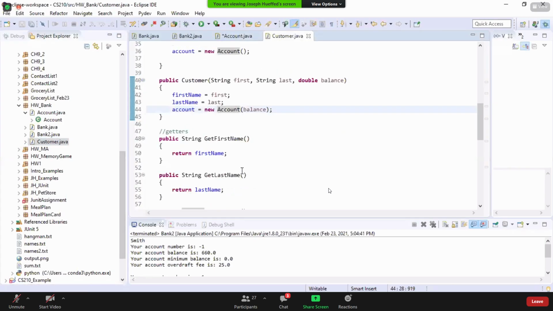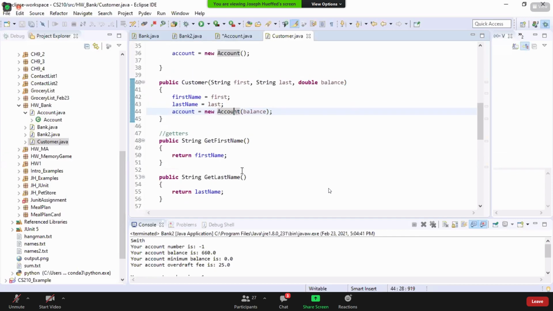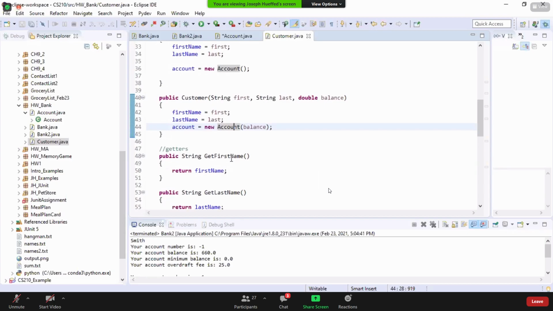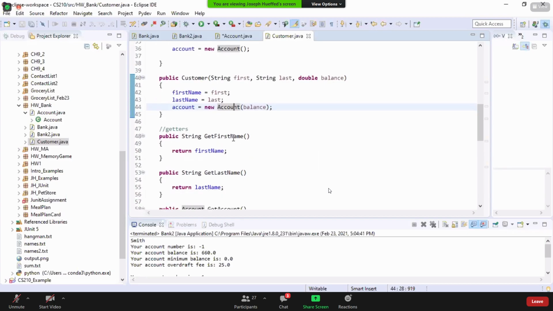And then the rest of the customer class is pretty much get and set methods. So get first name returns first name. Yeah, is there a question?